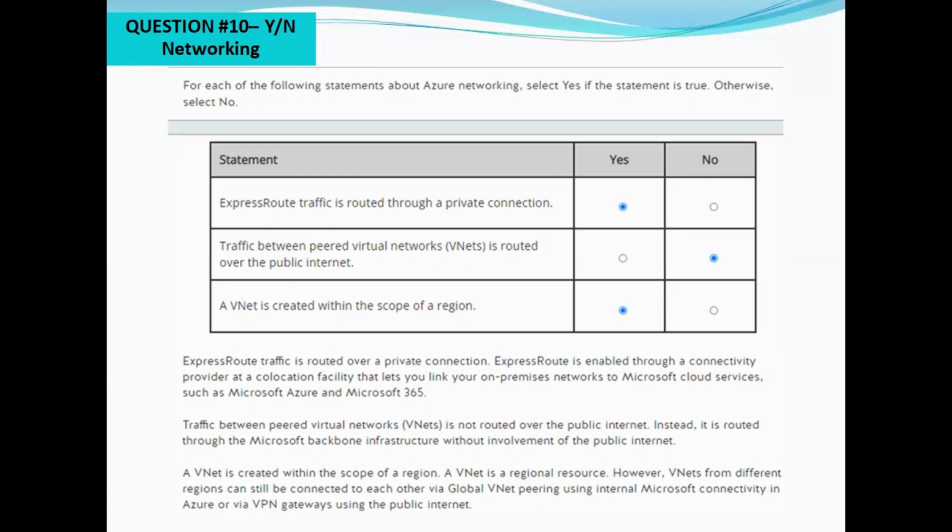So no. A VNet is created within the scope of a region. A VNet is a regional resource. However, VNets from different regions can still be connected to each other via global VNet peering using internal Microsoft connectivity in Azure, or via VPN gateways using the public internet. So by seeing the explanation, the first and third statements are right and not the second one.